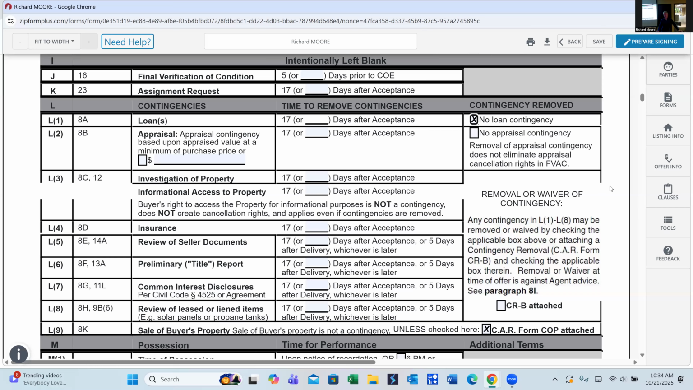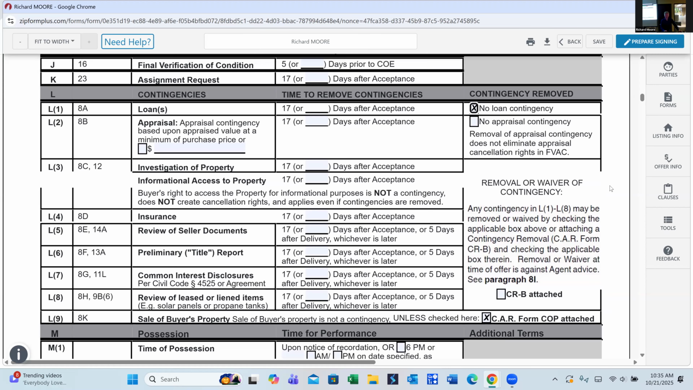Because just think, if the appraised value came in at $2 million on a $1 million purchase price, and I want some repairs, why is the seller ever going to do anything for me? Because they know that I'm going to proceed no matter what, because I've got $1 million in equity in this purchase. So the default, once again, for the appraisal is 17 days.